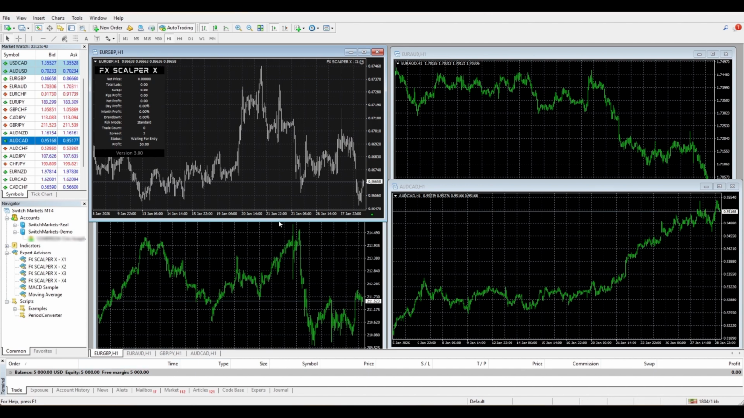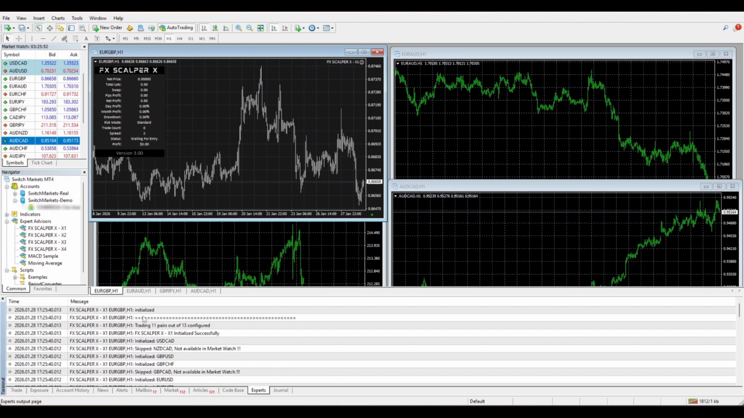And as you can see right here, we got a nice happy face in the top right-hand corner, which means that it is working. You can check your expert tab here as well. You can see all the pairs. Why you don't have to choose, why it doesn't matter which pairs you choose, is because the expert advisor chooses the right pair to be trading when it's ready, when the parameters have been hit. That's all you need to know.